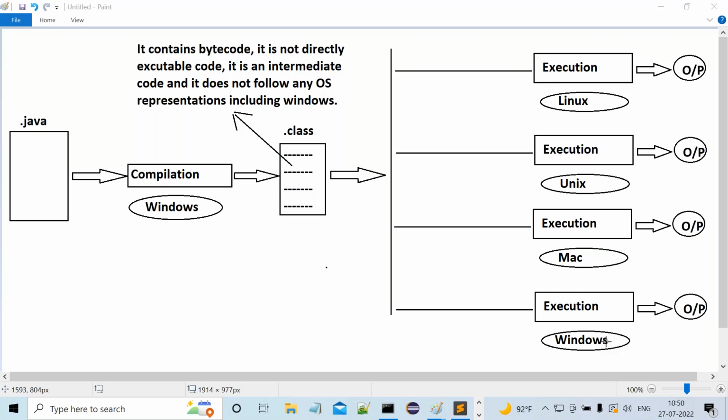Come again, are all of you following my point or not? First of all, tell me what is the nature of this dot class file? Dot class file contains which code? Bytecode. It is not directly executable code. It is an intermediate code, and it does not follow any of the operating system representations, including Windows. Even though we compiled the program on Java, Windows operating system, the generated dot class file does not have Windows representations. Clear or not?